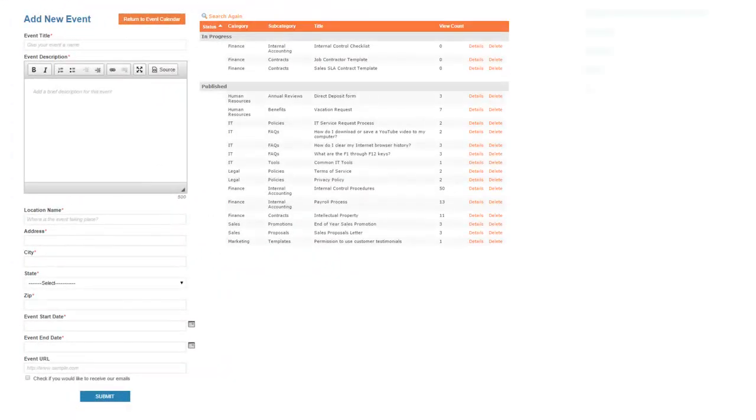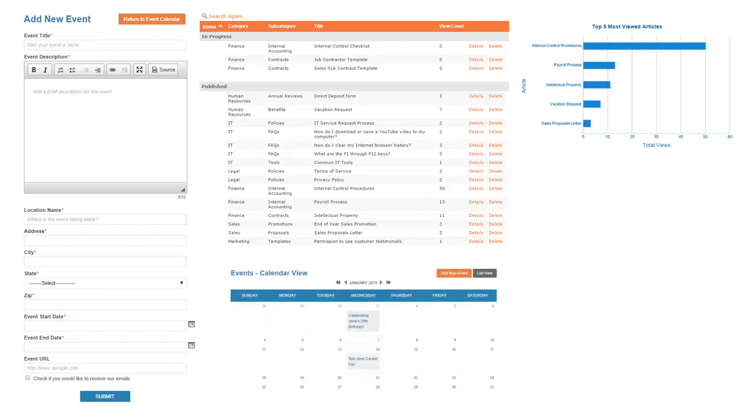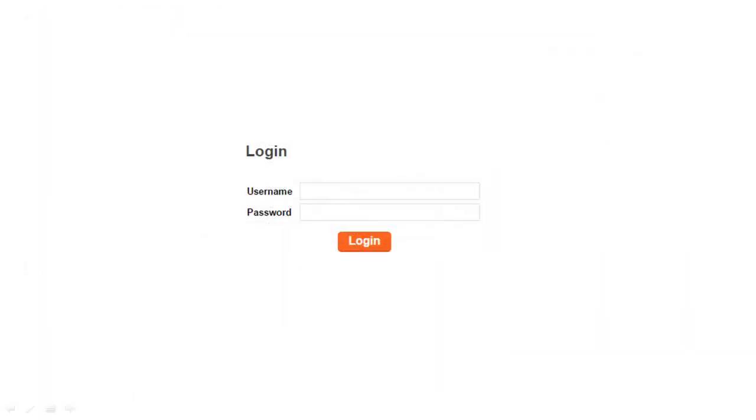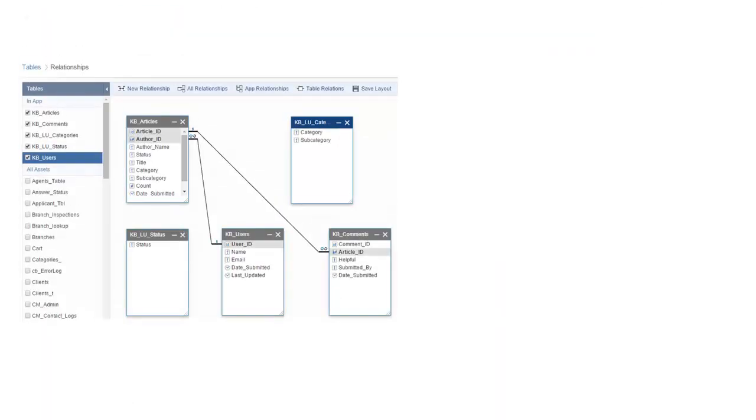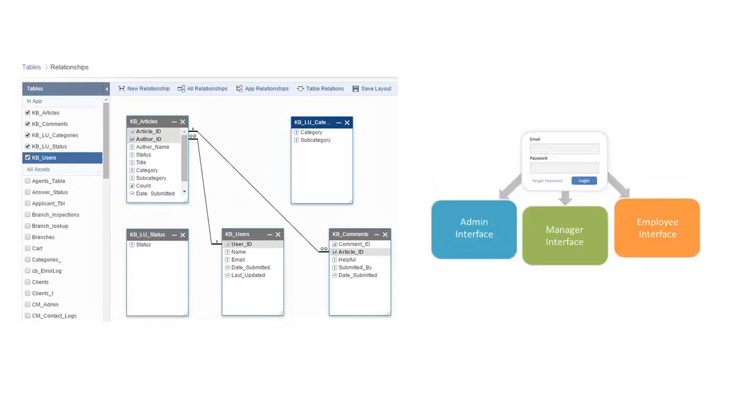With the platform, you can also build input forms, reports, charts, calendars, you can password protect your applications with login screens, you can create table relationships, user-level authentications, and many more feature-rich functionalities.